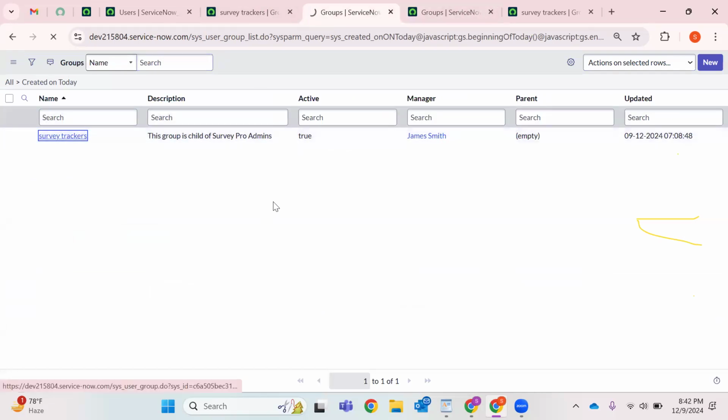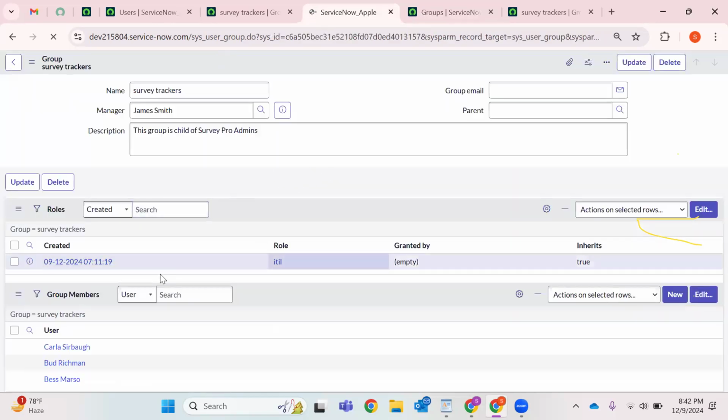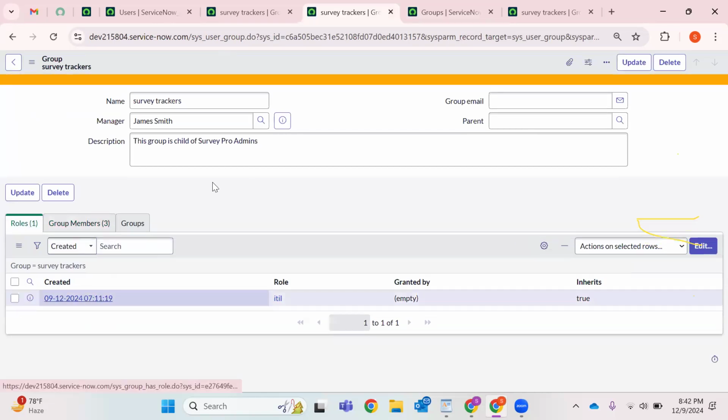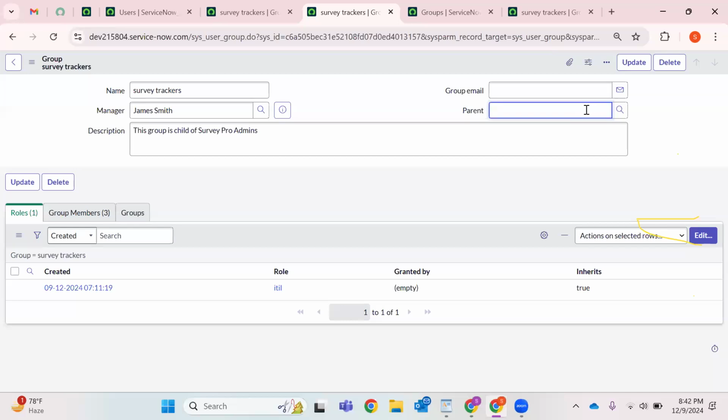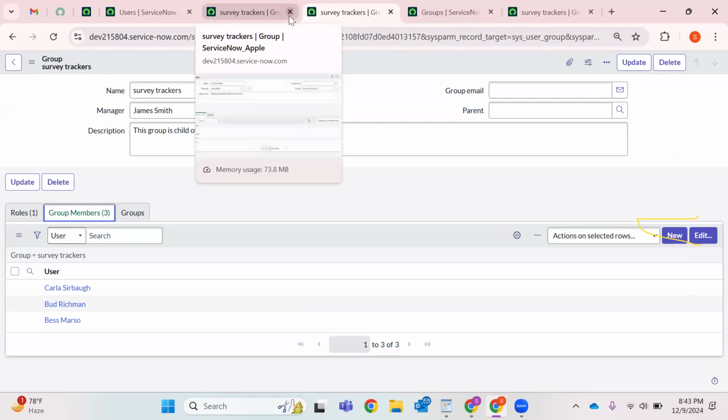If I just go back to survey trackers now, it has only one role. The role that was inherited from the parent is no more available on the child, and the parent information is also missing. Previously, it used to show us survey pro admins. Now that information is missing on the child group. Child group is functioning normally, but I have deleted a pro admins group. I'll also recover it back.